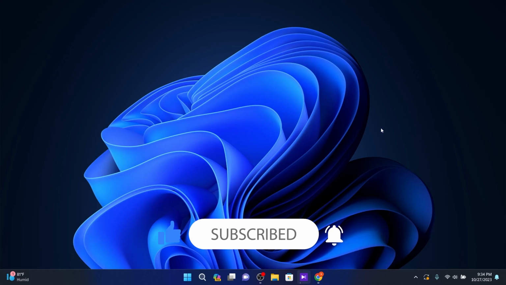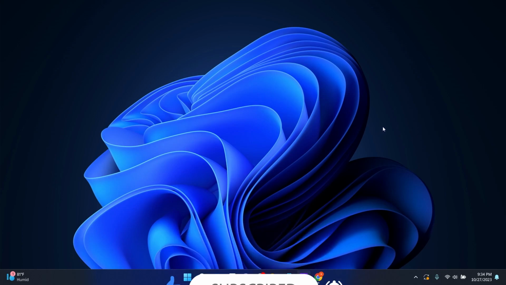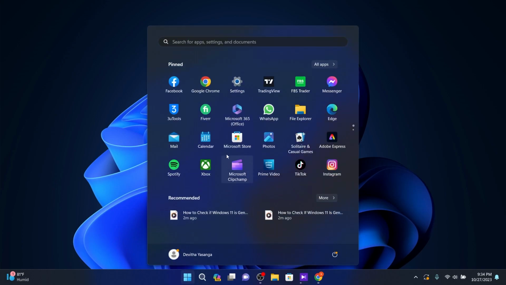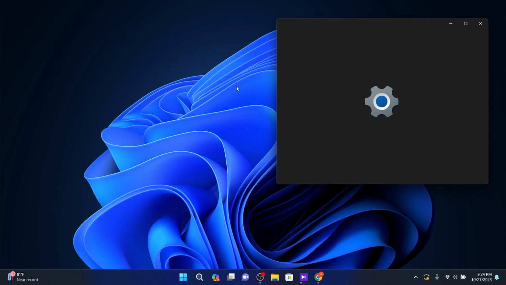We will see how we can easily check that our Windows 11 is genuine or not. So it's very easy here, and you can see we have our Windows 11. To check whether it's genuine, go to the Start, click here. On clicking here you can see the Settings will be visible here.